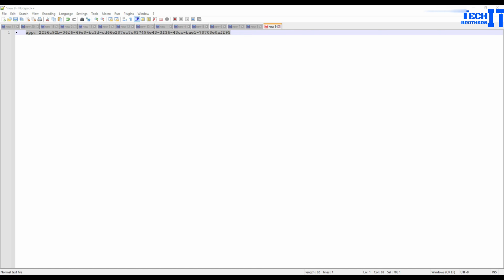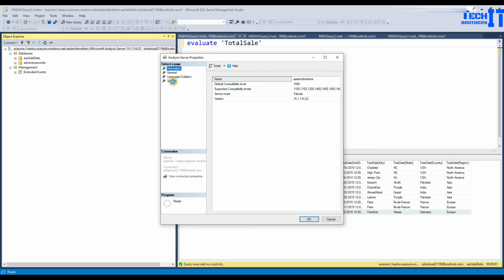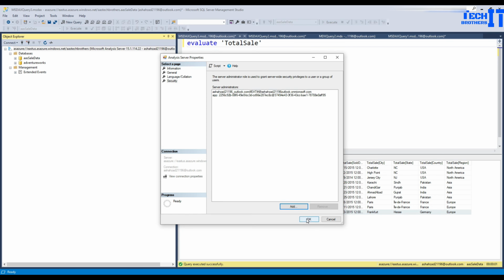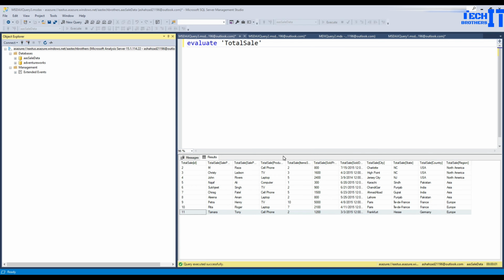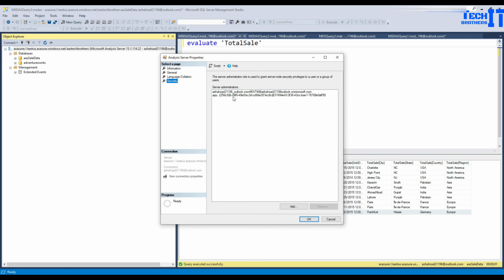Okay, so let's go to the SSMS again, and here right click on the server, properties, go to the security, and go to add, and now add manual entry, paste, add, and hit OK. See right there, app colon was missing, so that was the problem. Once that is done, we should be all good. We can go and see the properties again, and under the security, we are seeing this one right there. Now we are fine there.